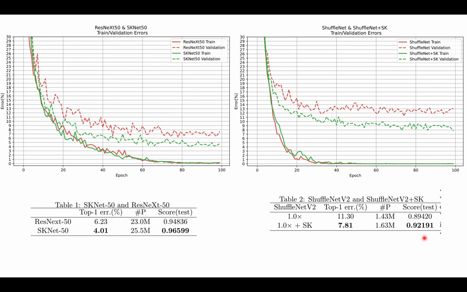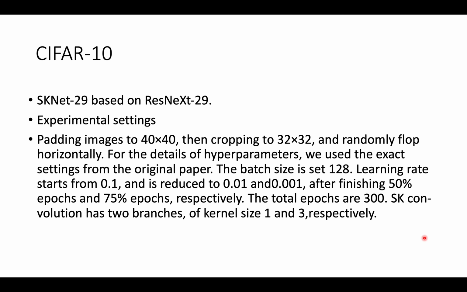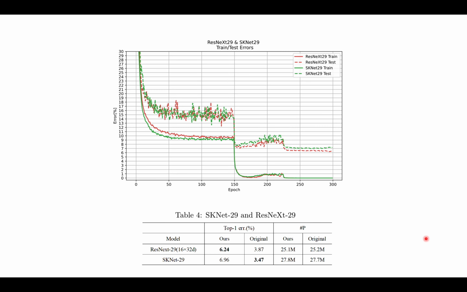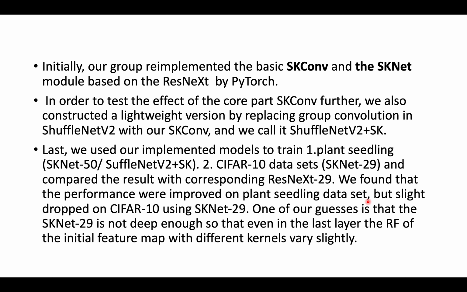However, the experiment on CIFAR10 seems unsatisfactory. The SKNet 29 with skconv is worse than the ResNext without skconv. After double checking our code, we are sure that all things including our experimental settings are consistent with the paper, except the final performance. For the result, we analyze it and propose several reasons.